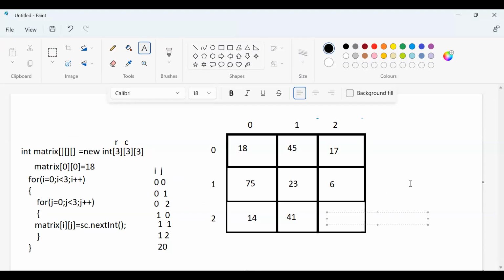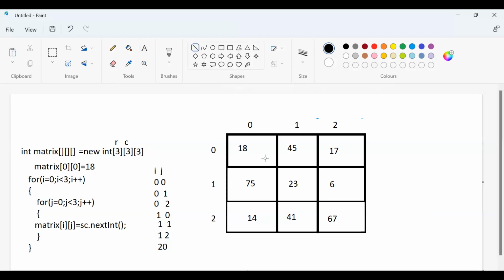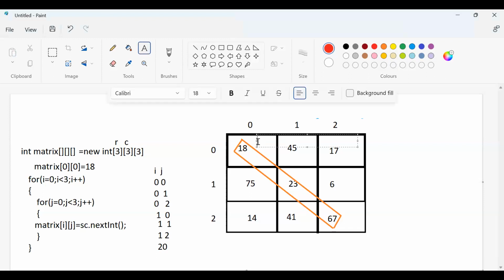Okay, so now this is a 2D array, correct? Now, if I tell you, display me the diagonal elements. These are your diagonal elements over here. So can you display that for me? What logic will you apply? For that, you should be knowing the index.